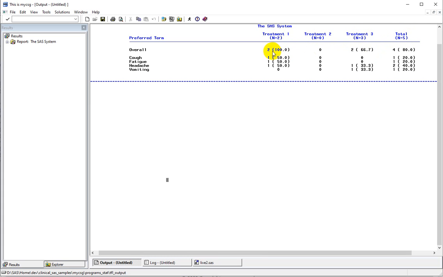So here the 2 subjects who are present in this treatment, both of them experienced at least one adverse event, so this number is 2. And then out of the 3 subjects present in treatment 3, only 2 of them have experienced at least one adverse event. So the percentage here is calculated as 2 divided by 3 multiplied by 100. So 2 by 3 will become 66.6666. As we have rounded it to one decimal, this has become 66.7.